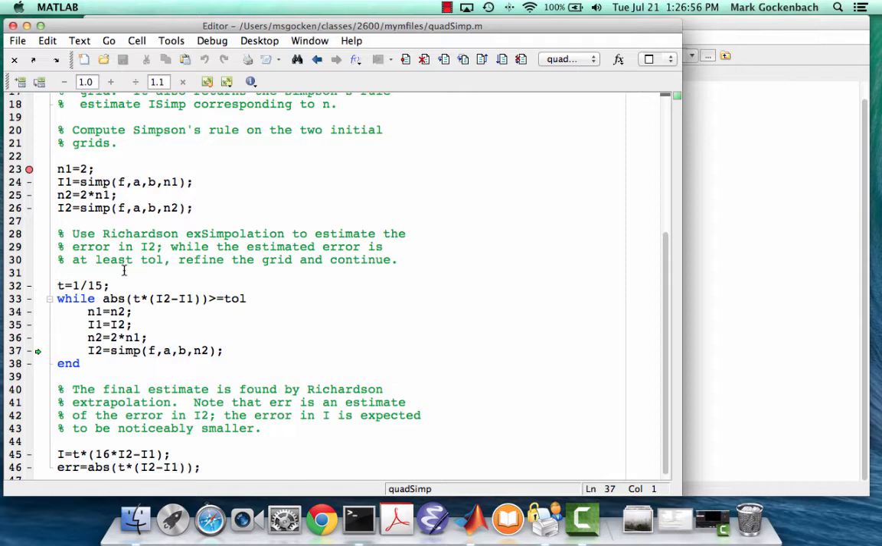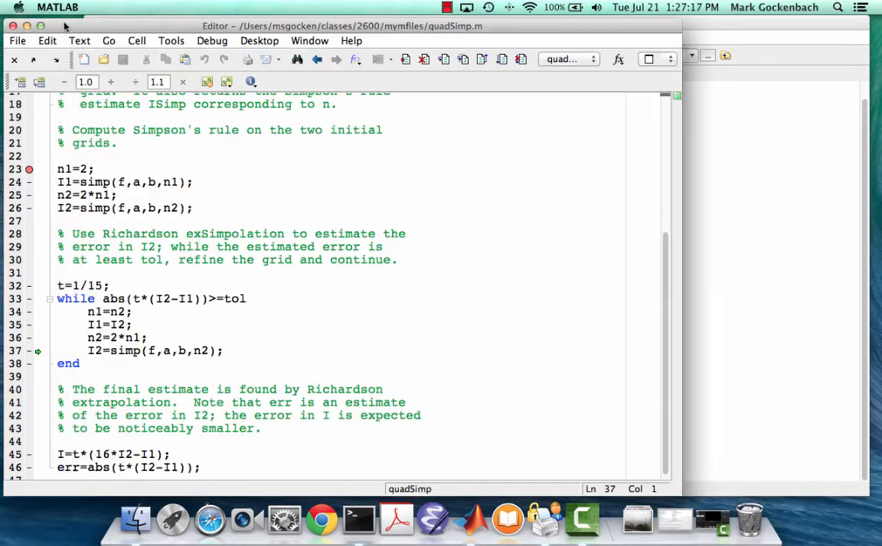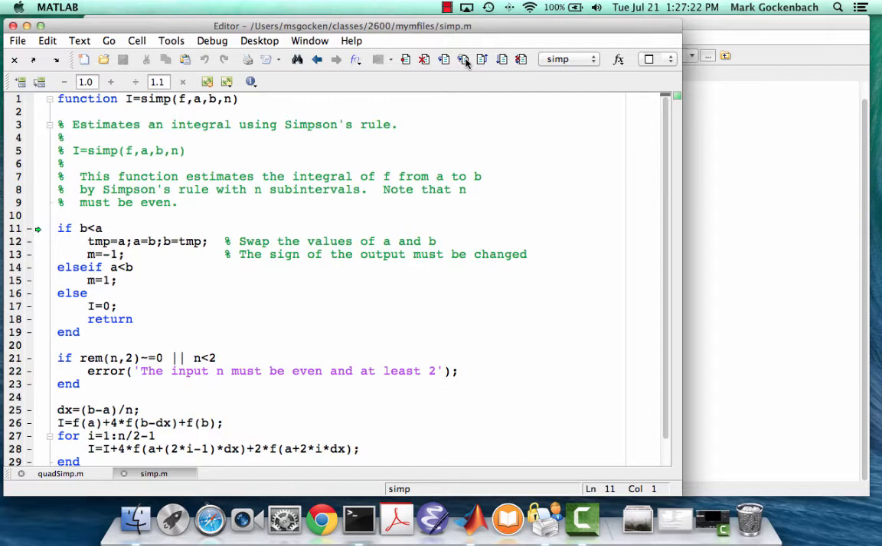I suppose now I want to observe the execution of that function simp. There are two ways to do this. First of all, in the command window, if I type db step in, that will cause the debugger to step into the simp function. I can do the same thing with this icon. Notice it says step in. So when I step in, I go to the first line of executable code in the function simp. And then I could step through here if I wanted to.